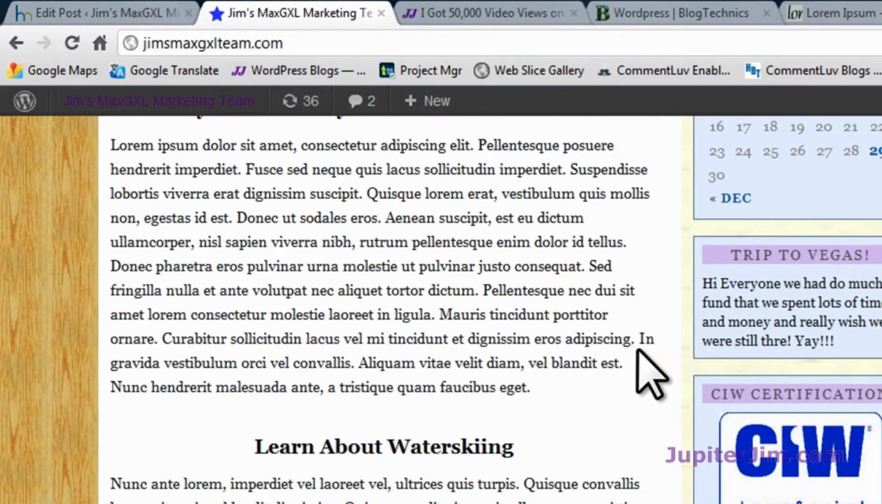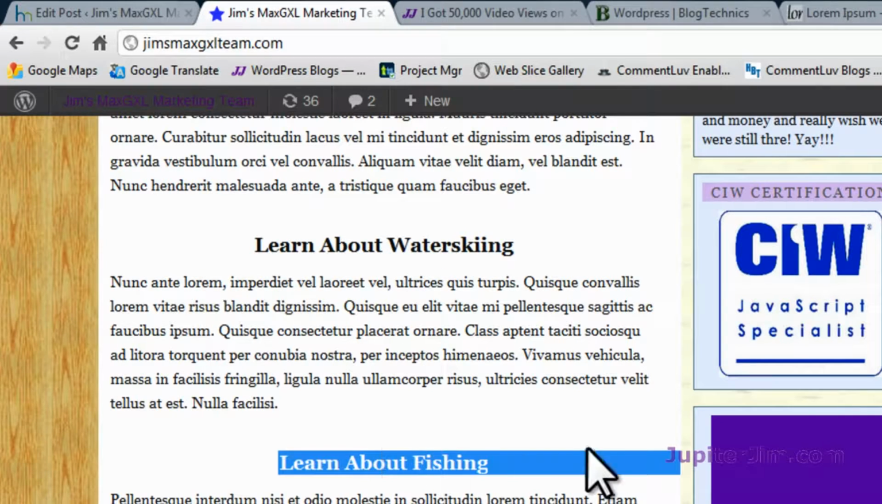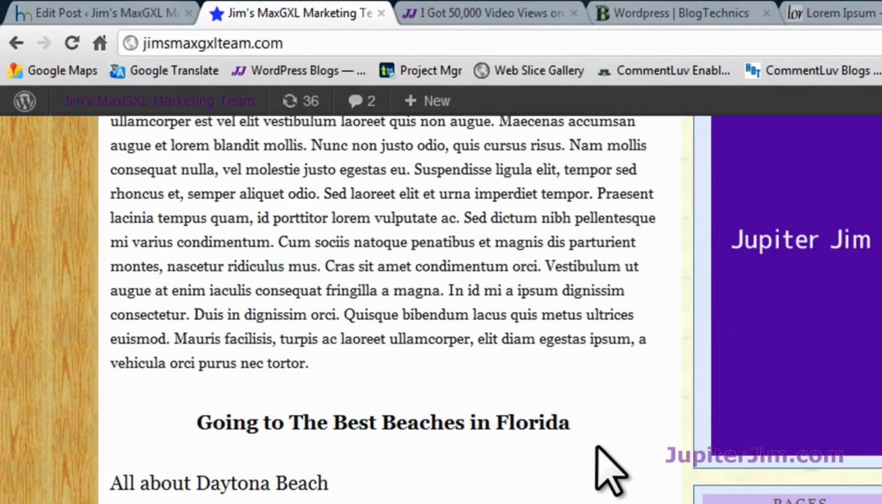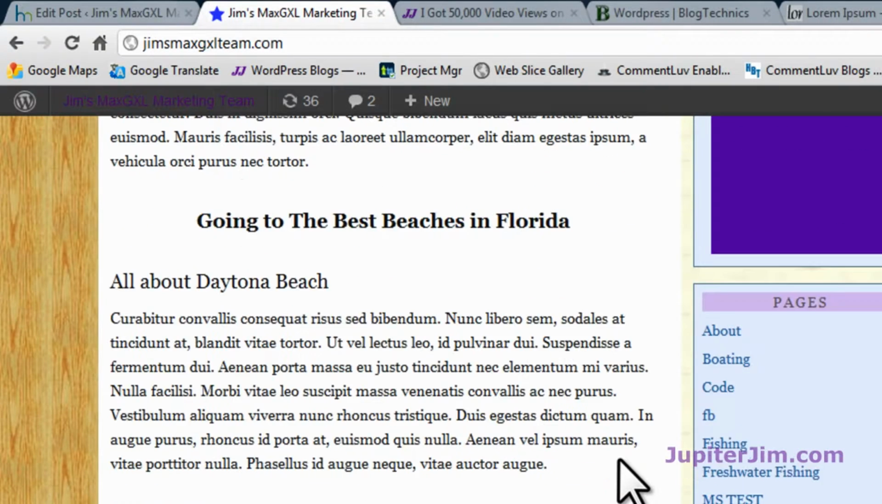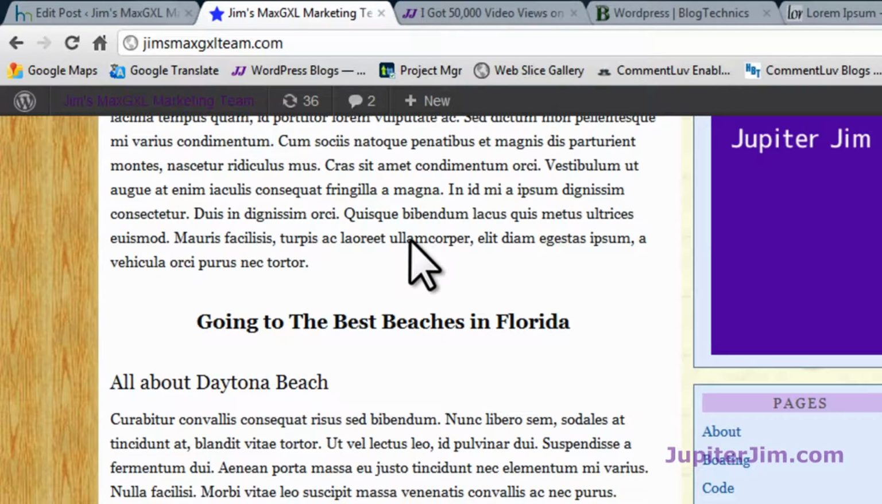And you can see as I scroll down, by putting in those, this is an H2 tag there, H2 tag here, by putting in those H2 tags, another one right there, going to the best beaches in Florida, it makes things easier to read. Now this all about Daytona, these are H3 tags, and I could have centered them if I wanted to. I'm just trying to let you know that every time you use an H2 or H3 or H1 tag, it doesn't have to be centered if you don't want to.